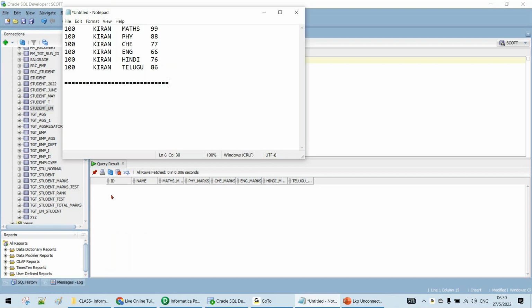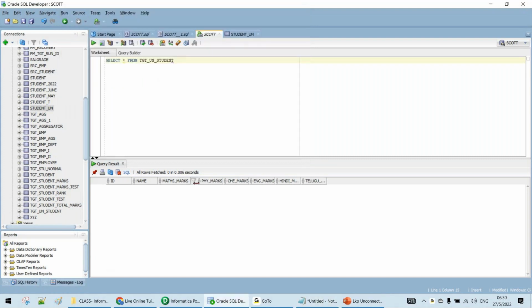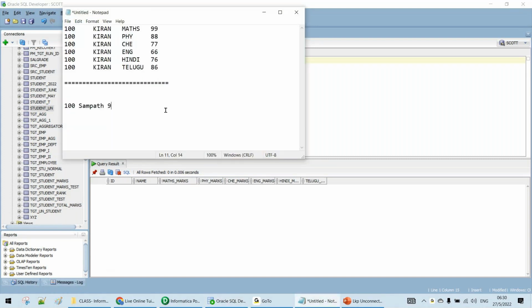See, student ID, I want here student ID as 100, student name Sampath. Then maths, physics, chemistry, these are the column names, right? I want 98, 99, 88, 76, 66, 76, and 86, and so forth, like this. The requirement, if you see, is 6 rows to a single record, that is rows to columns. We need to convert. How will we do it?